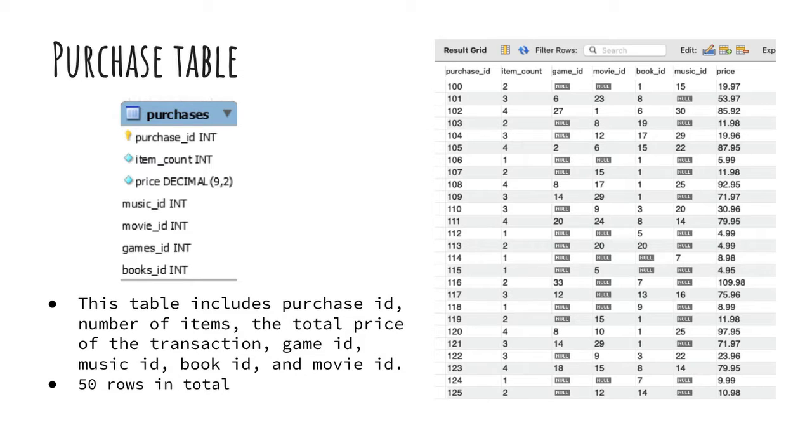Here is our purchase table. This table includes purchase ID and the number of items, which are both data type int, the total price of the transaction, which data type is decimal, and the music, movie, book, and game ID, which are all data type integers. There's also 50 rows in this table as well.